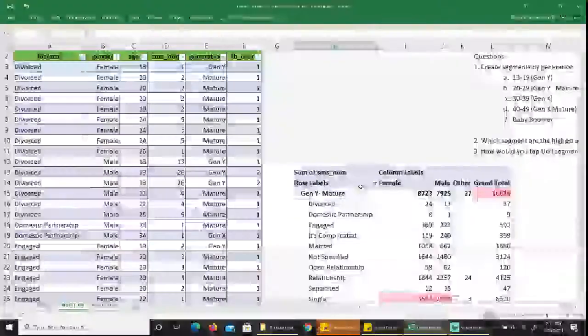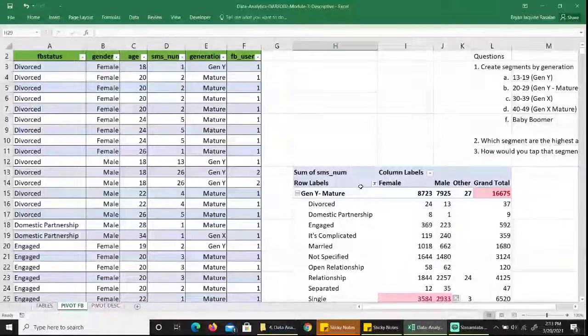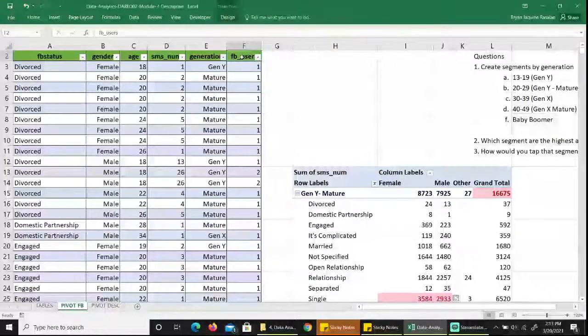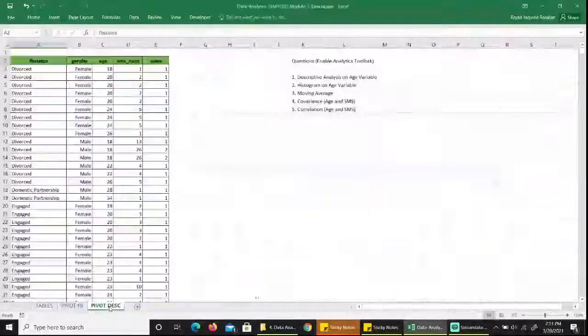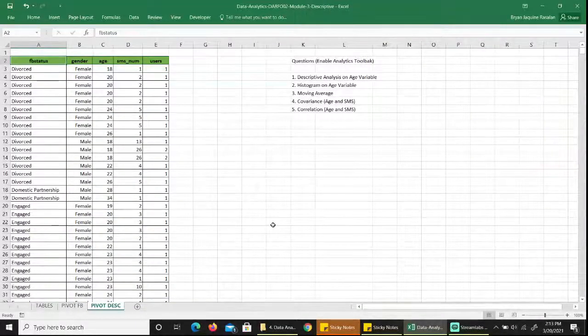If you would want to know about digital marketing using the FB user variable, you can just also do that by replacing SMS number on the values with FB user. Okay, we're done with cross-tabulation. We'll now go with descriptive statistics.